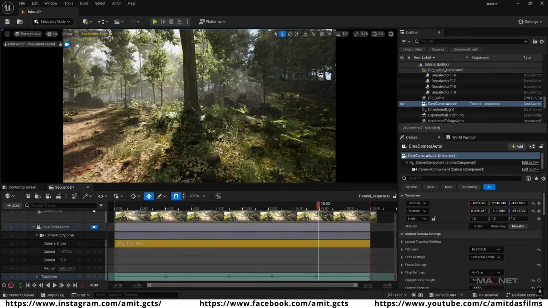Okay, but if you want to know more about camera animation, I have a dedicated tutorial on this, so you can check my videos for that.